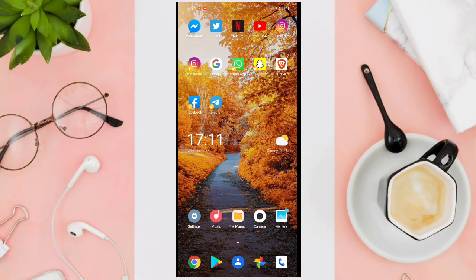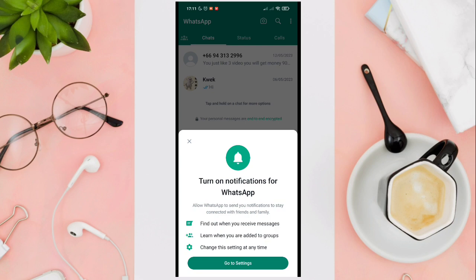So in this video, I'm going to show you how to fix WhatsApp notifications not showing. I have two ways for you to do. The first one is to open your WhatsApp application on your device.